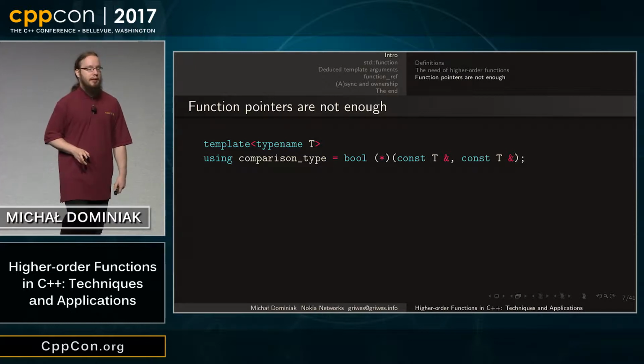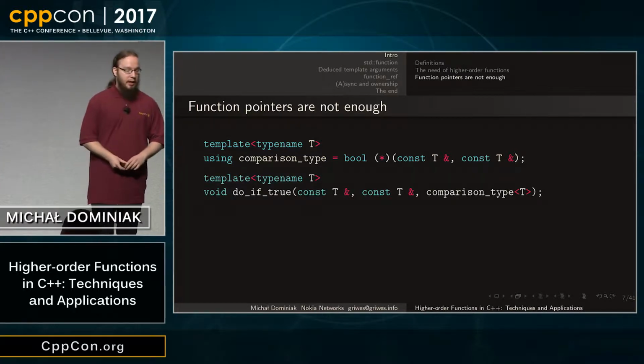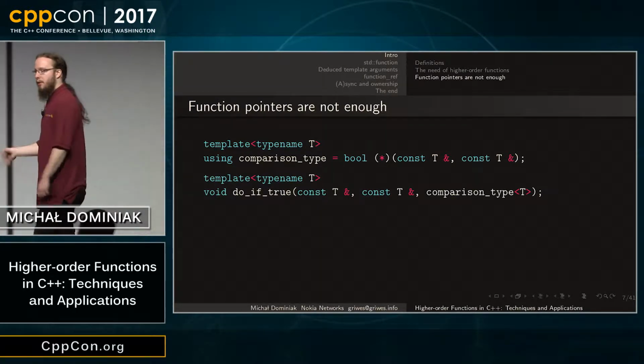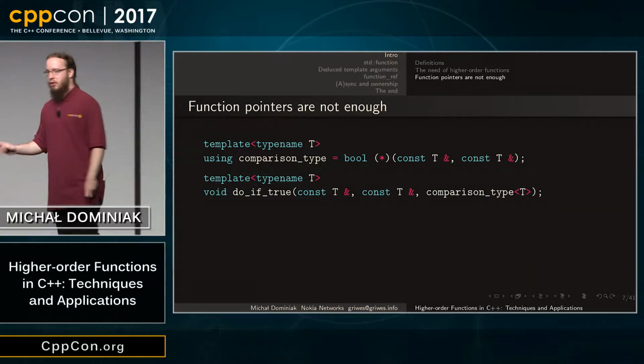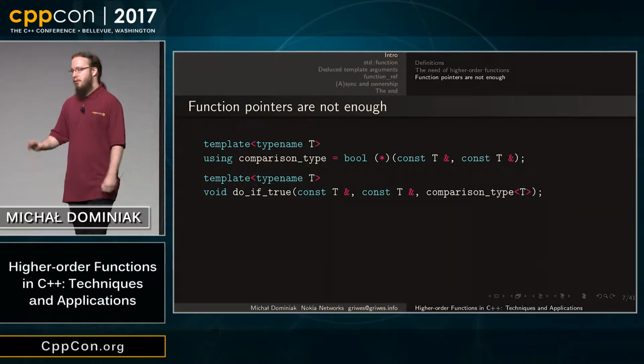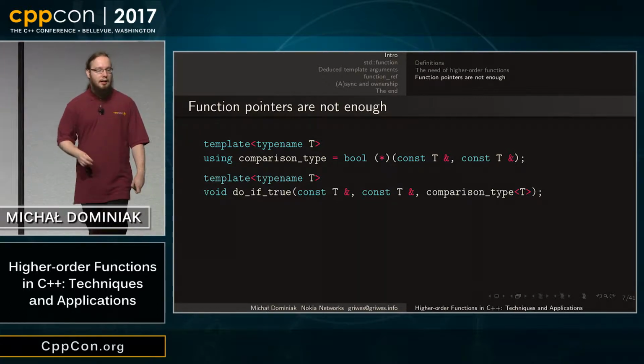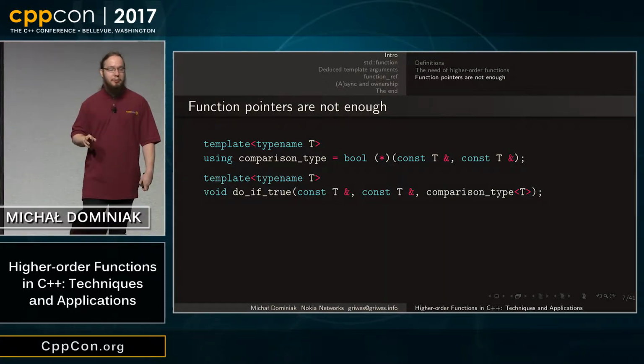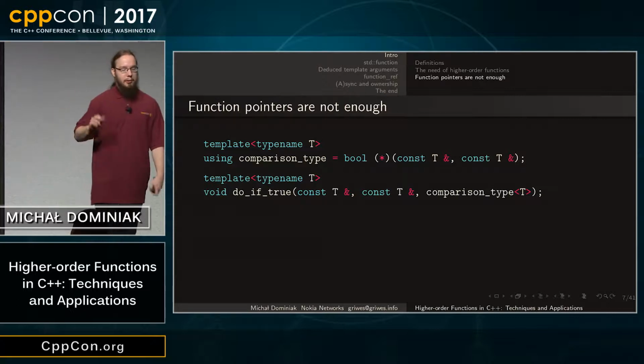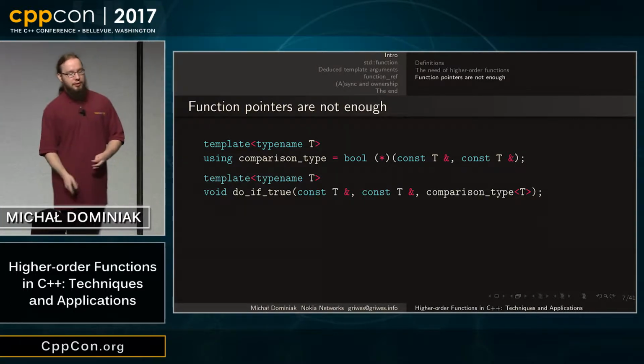That's Boolean. OK. And we can have a function like this, which takes 2 elements and takes this comparison and just invokes it, supposedly, and does something if the comparison is true. It doesn't matter what exactly this function does. It's the example I will be using throughout this talk for different techniques.